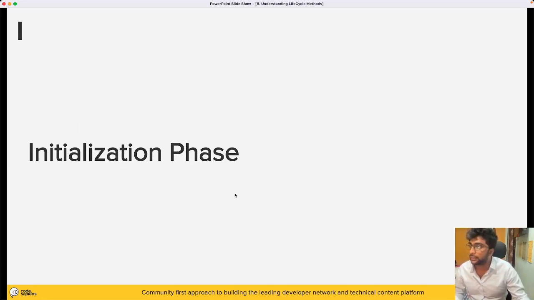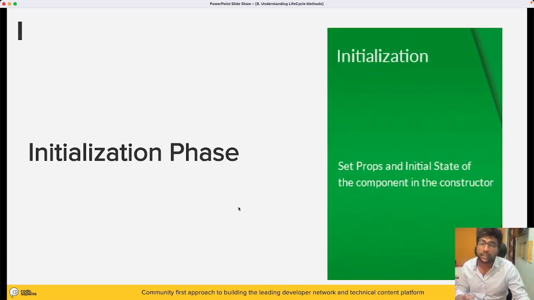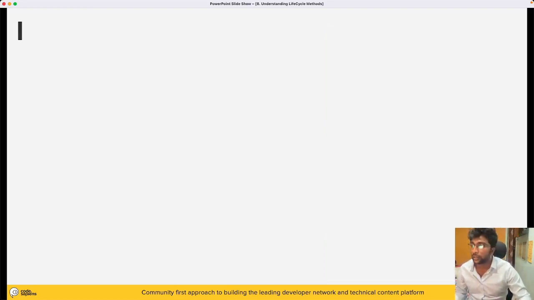So first, let's see the initialization phase. The initialization phase is the first phase, where the props and the initial state are set. So if you remember, in the initialization phase, we set the props and the state in the constructor, and nothing else is happening. So the initialization phase is pretty simple. Whatever code is present in the constructor, only that code is executed, and it happens only once in the life cycle of the component, right?